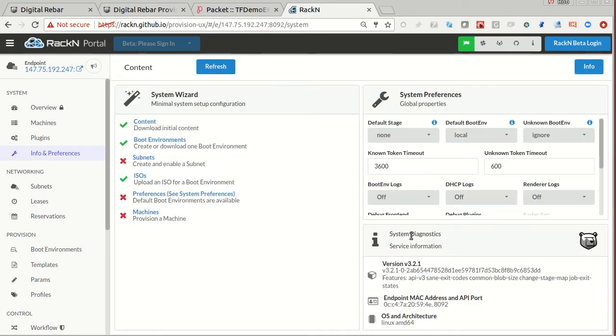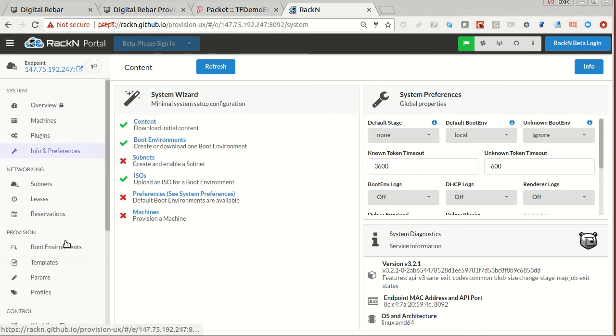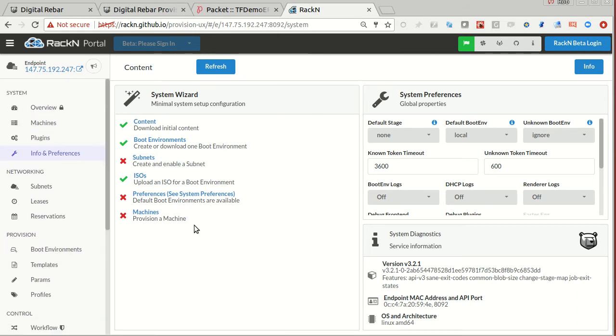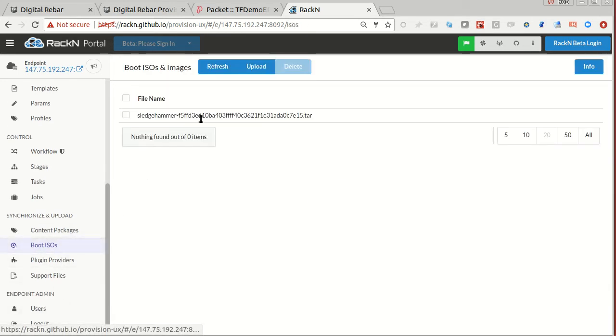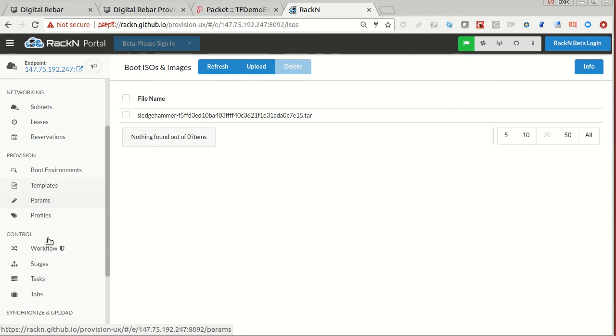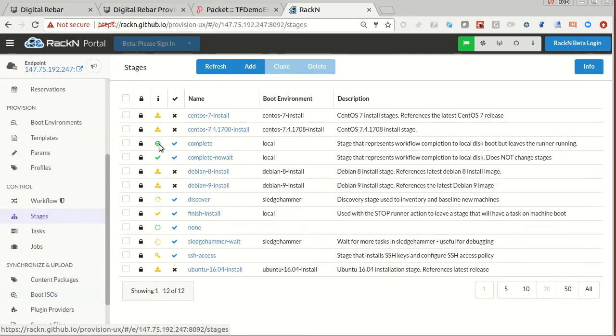Digital Rebar runs completely standalone, air-gapped, in your data center, wherever you need it to run, on the edge. The UX is hosted by RackN and then points directly to the endpoint. We do not have any control loop to the endpoints. So now I have the system running. This is Digital Rebar going in a completely empty environment. I already uploaded that Sledgehammer instance, which means I've got some stages ready, the discovery stages.